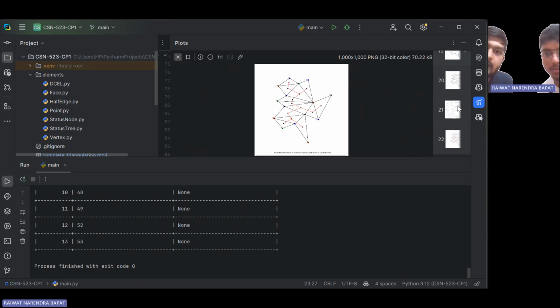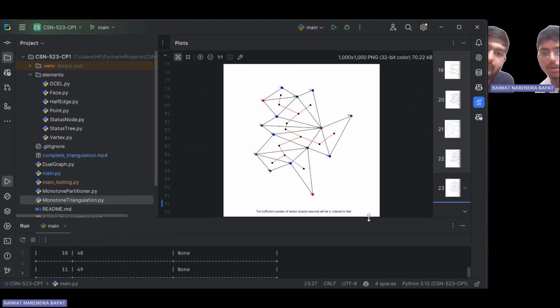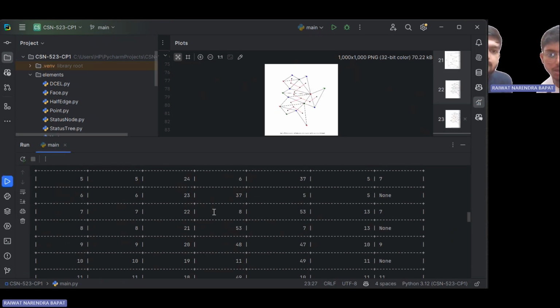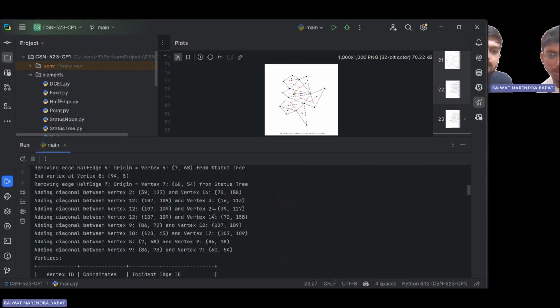And this is also the dual graph. And then finally we have the vertex three coloring. We also mention the vertex guards, which are colored in red. So we can see that four guards are there. For the output, the entire DCEL can be displayed here.